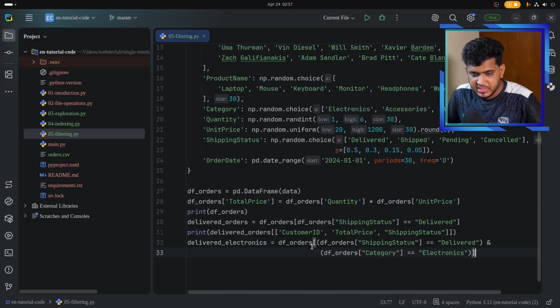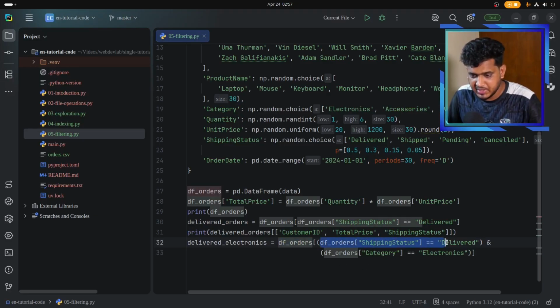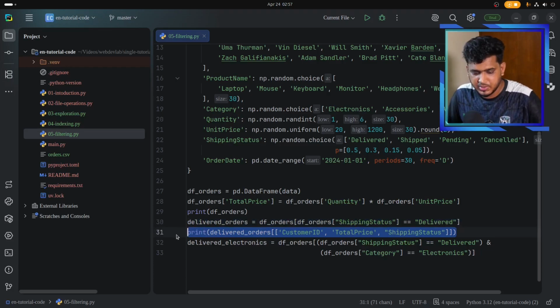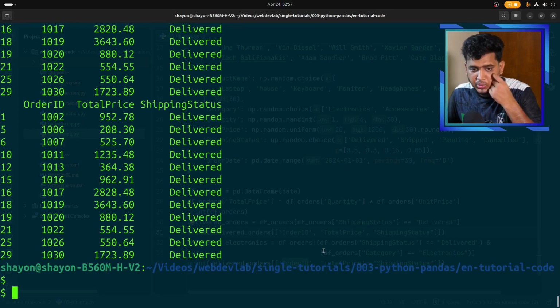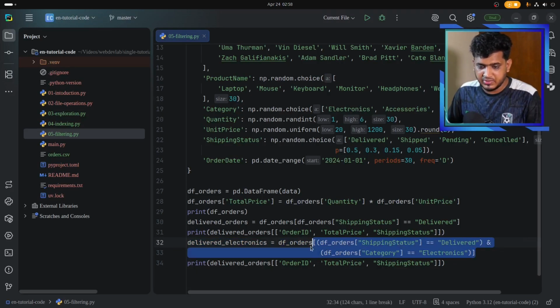Okay, I have explained this previously. This is delivered electronics. Here from df_orders we have df shipping status delivered. This is one condition, and the other condition is that the category must be electronics. So again, let me just copy this, and actually let's make it order ID instead of customer ID. So let me just paste it here. Again, run this. Yeah, you know this. We have used this AND condition a few more times. Let's use OR condition in here.